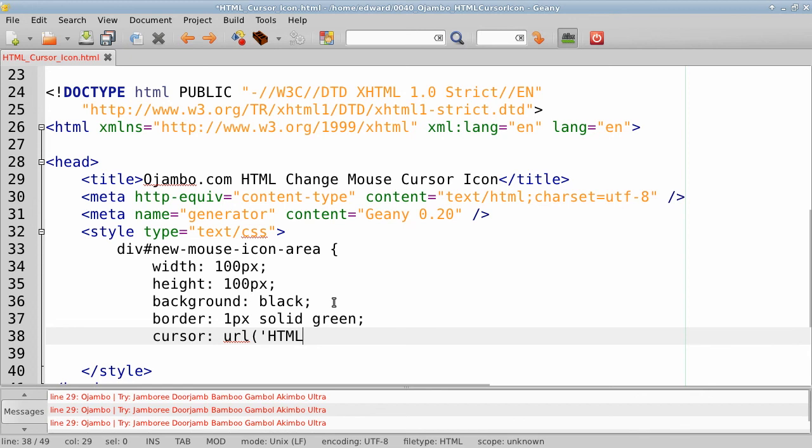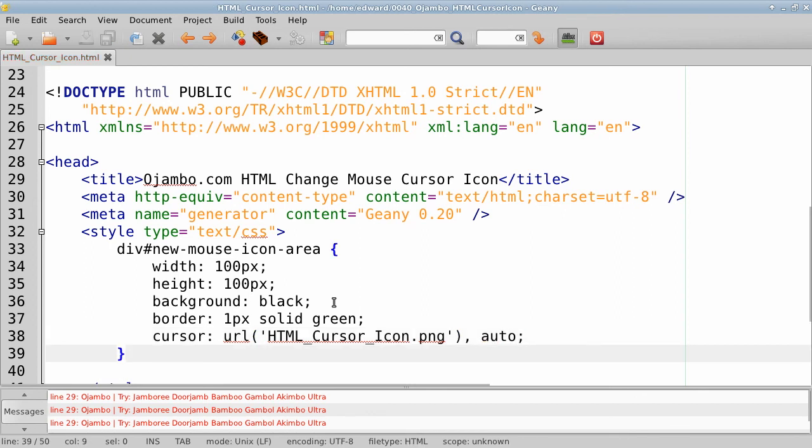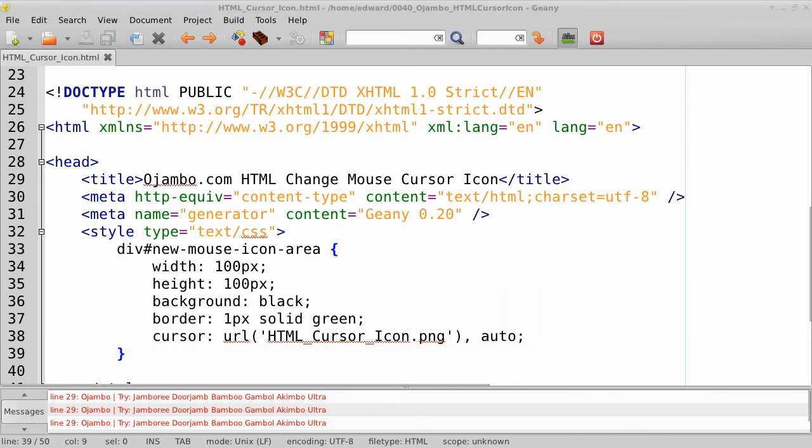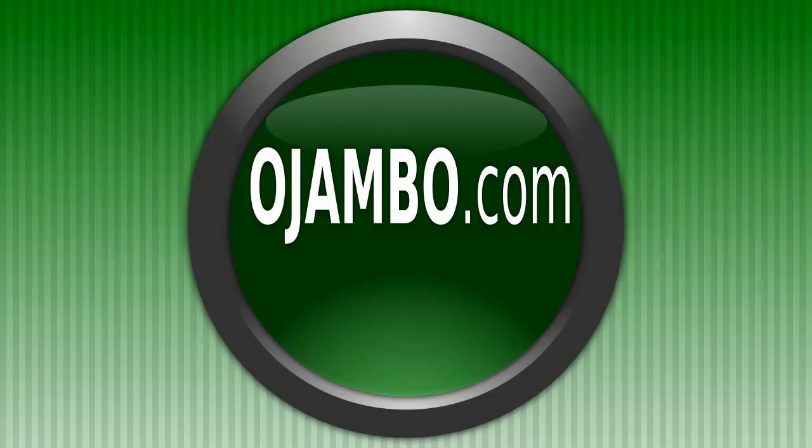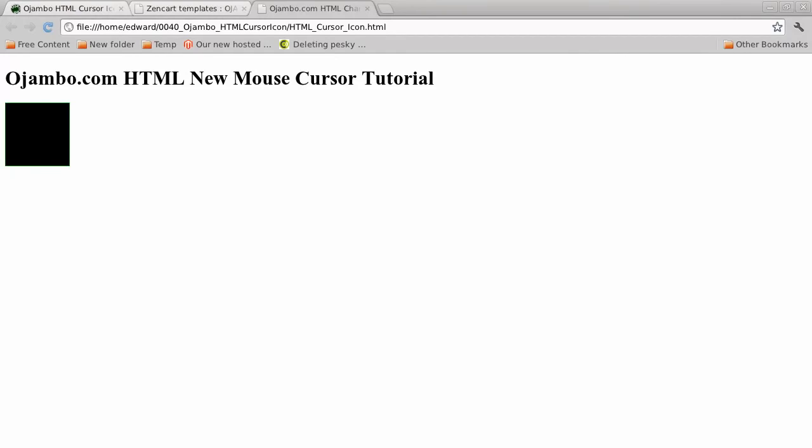It's local in this example. Just make sure you get the correct name, cursor-icon.png, and we're finished. So that means if it doesn't exist, we'll just use the auto one, the default one. That's why we put auto. So you want it to be empty.